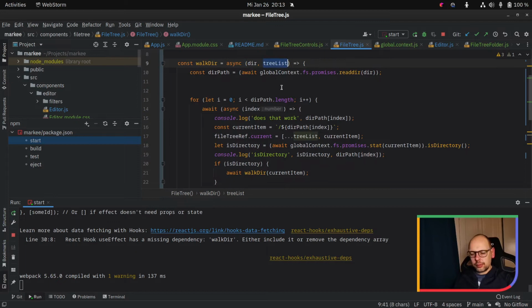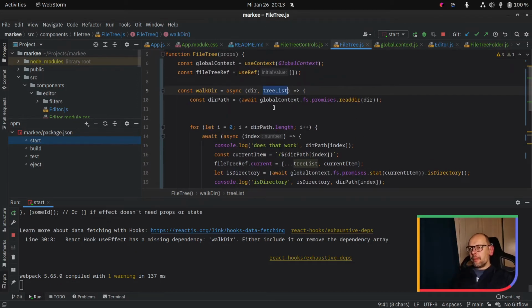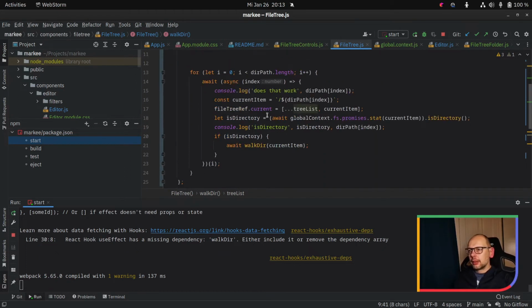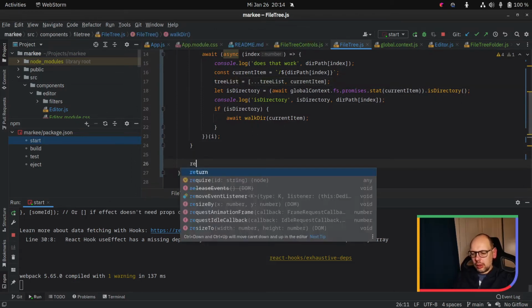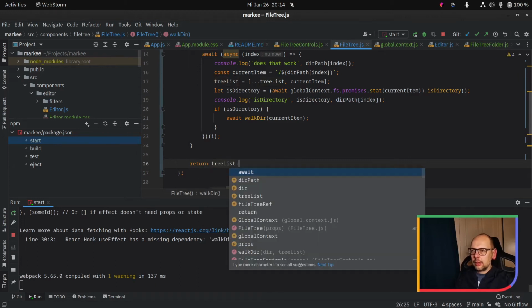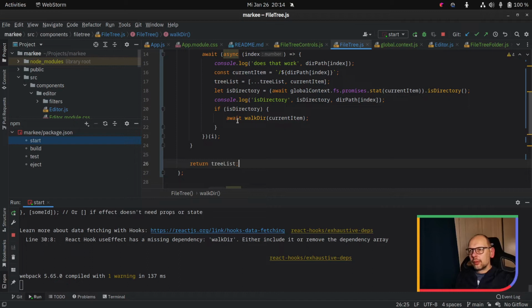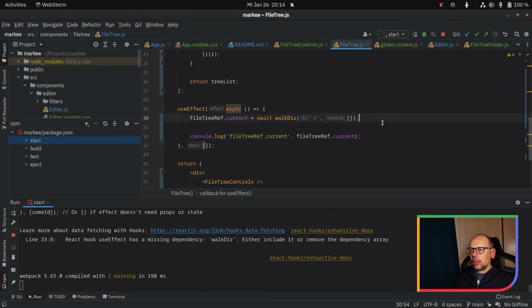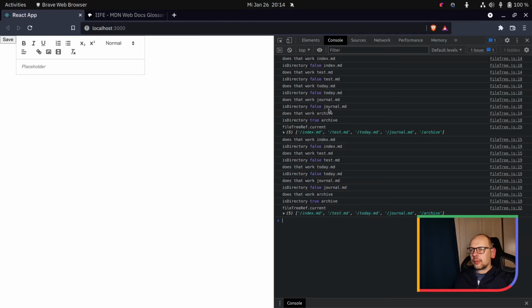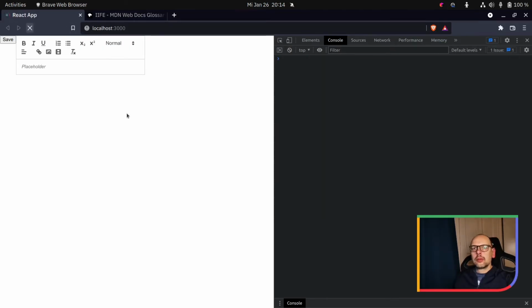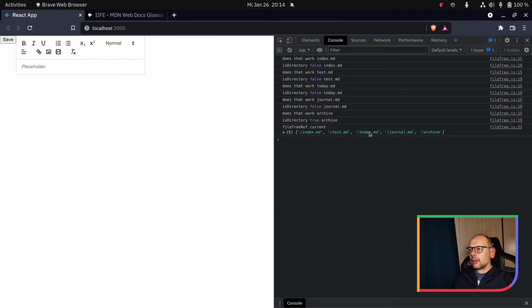So we are passing the tree list as a reference. Then we can use the tree list here. And we will need to return the tree list here. Or else we will return the, let's see what we get then. Unfortunately, still the same.